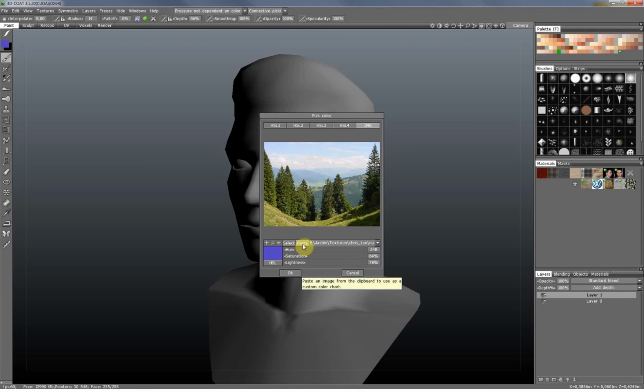Of course, you can paste an image directly from your clipboard, which means, for example, if you are working in the background with Photoshop, or for example with an image that you have seen in the internet and you like to have the colors, just copy this image into the clipboard and paste it with this command directly into this window here. And then you can just go and choose one of the colors.